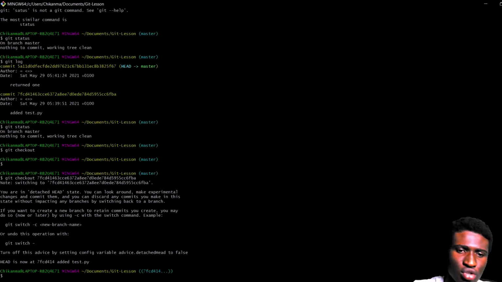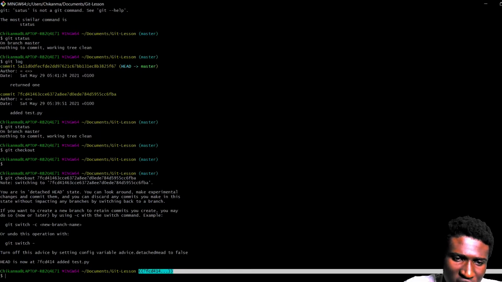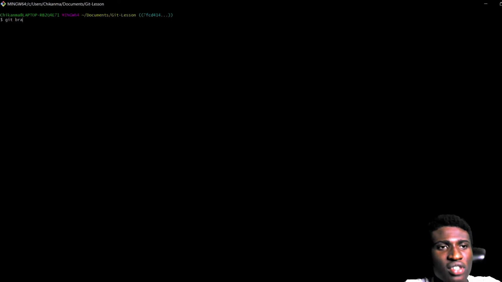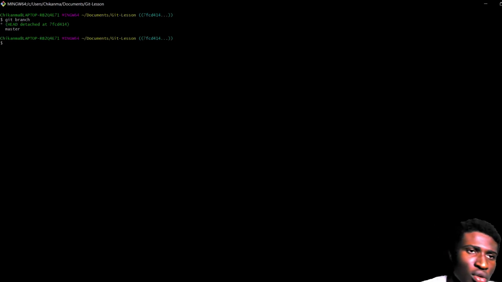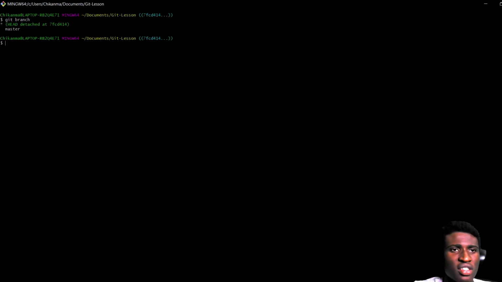Now, let me introduce you to the concept of branches. We've seen branches earlier on. I'm sure some of you might have been wondering, what is master? So these are essentially branches. The first command relating to branches we'll talk about is git branch. You can see that we essentially have 2 branches in our code. But enough about that, let's talk about what branches are.